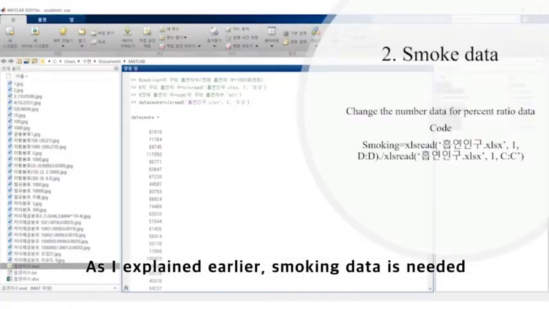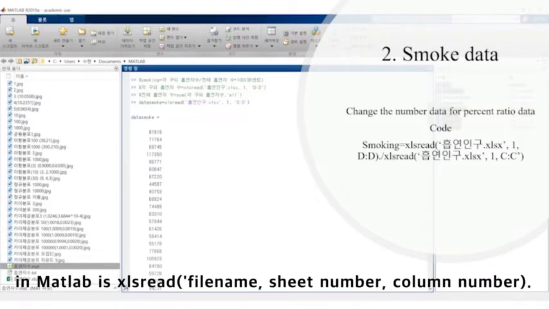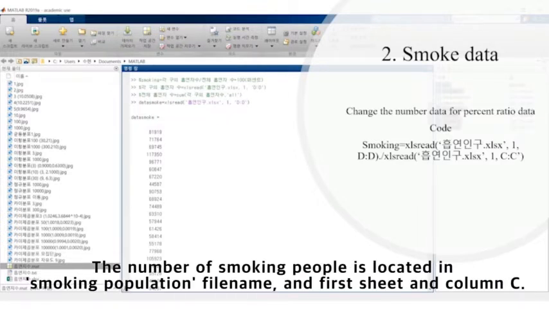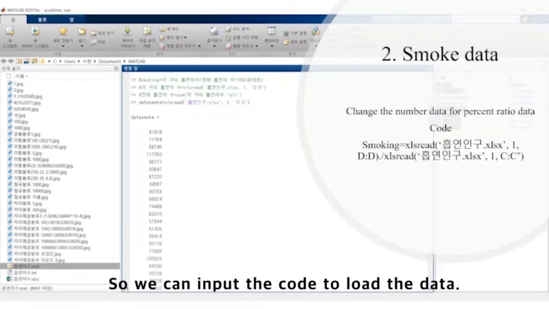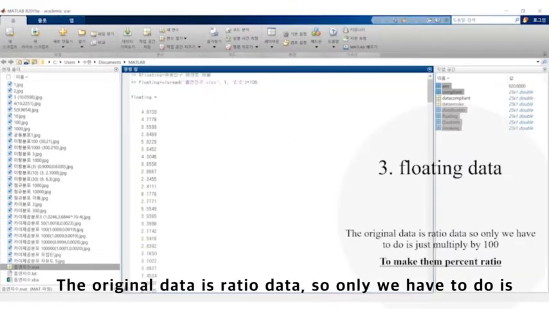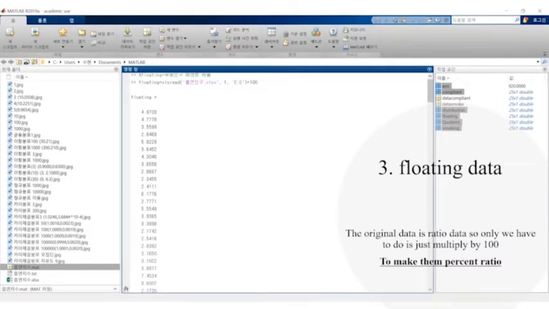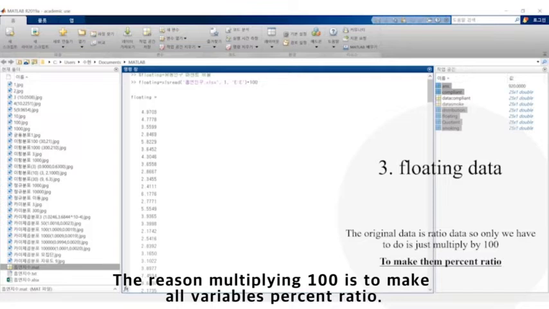As I explained earlier, smoking data is needed to get the quotient. So the code we have to input in MATLAB is xlsread, file name, sheet number, column number. The number of smoking people is located in the 흡연 인구 file, first sheet, column C. So we can input the code to load the data. Here is the floating data. The original data is ratio data, so all we have to do is load the data and multiply by 100. The reason for multiplying by 100 is to make all variables percent ratios.